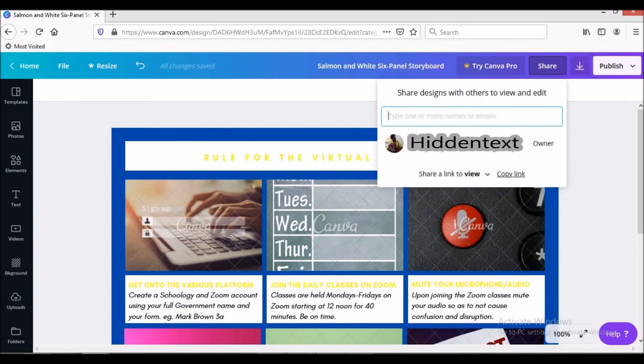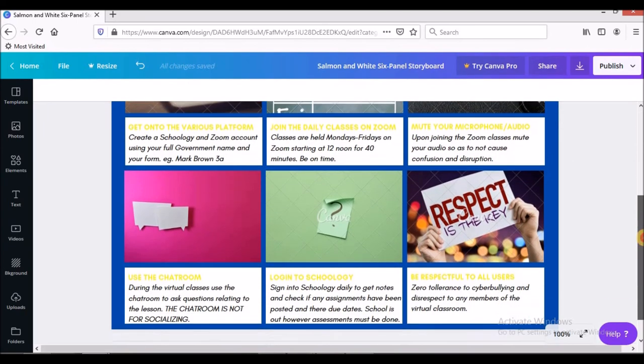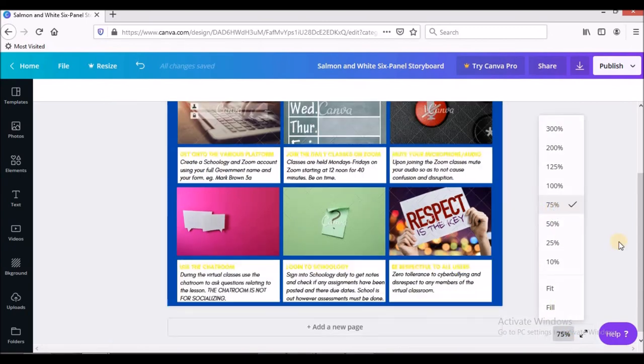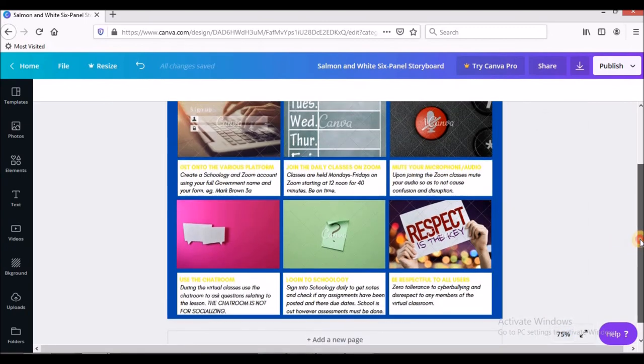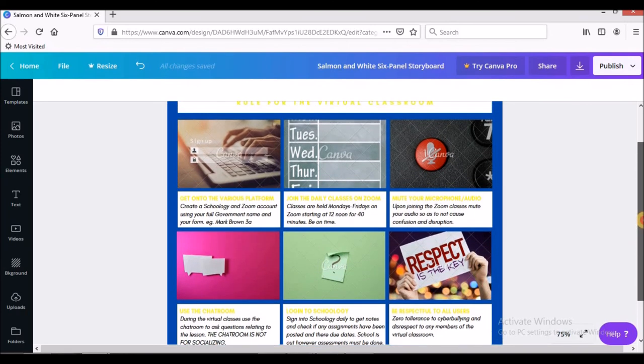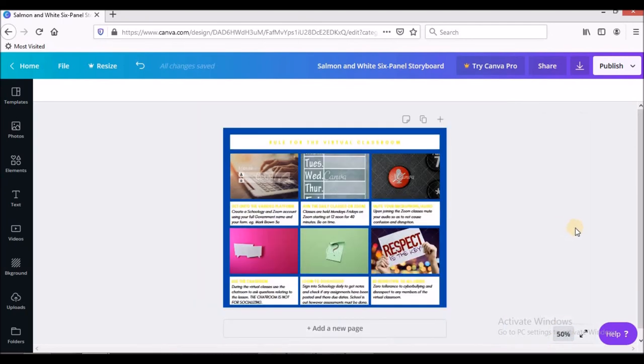So whoever you send it to, they will have to now sign in or sign up, and after they sign in or sign up, they will be able to view your storyboard. Alright, so I hope that this will help you in creating your storyboard. Of course, we could have created this storyboard using Microsoft Word or using Microsoft PowerPoint.